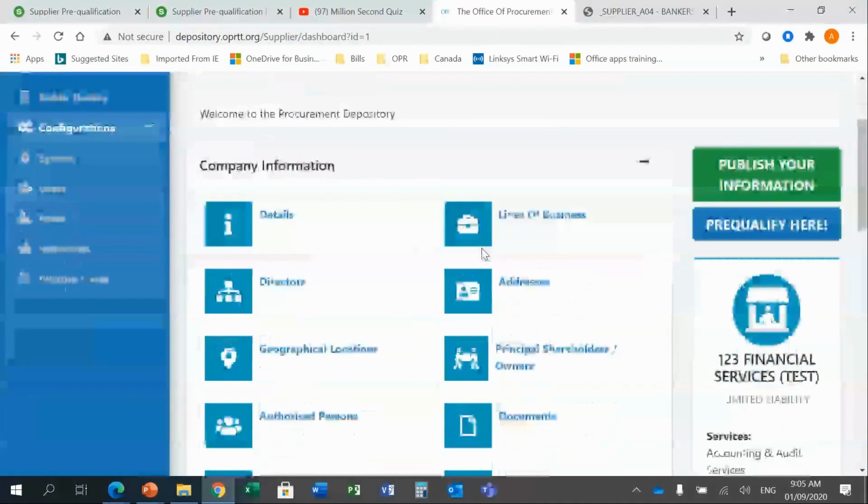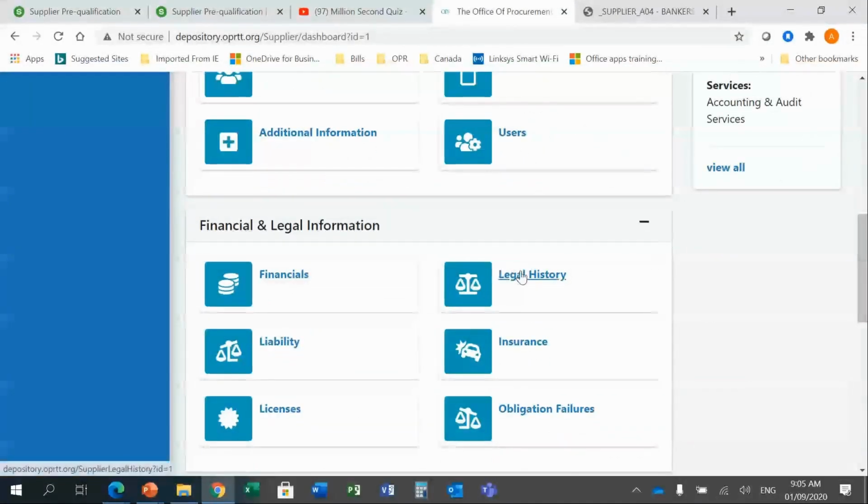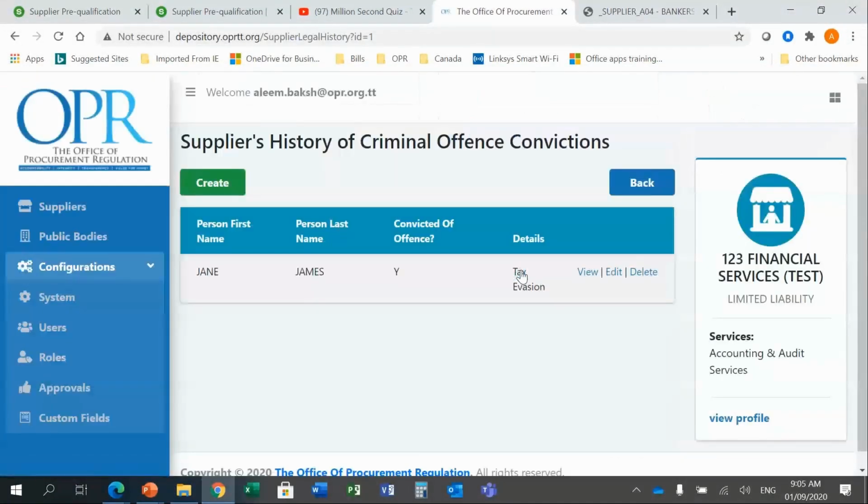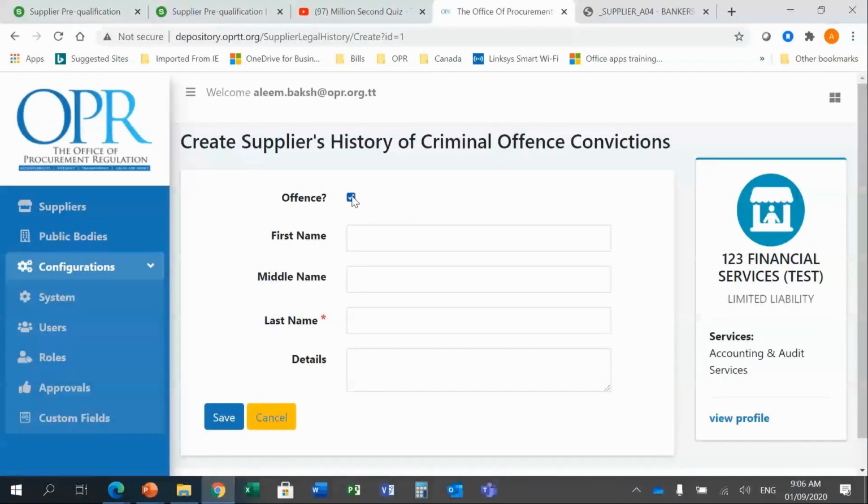So as we move back out, we look at the legal history. In terms of the legal history, let's look at creating a new record. We want to capture the supplier's history of any criminal offense. So if an offense was created, we'll check the offense box to specify the name of the person who would have created that offense.